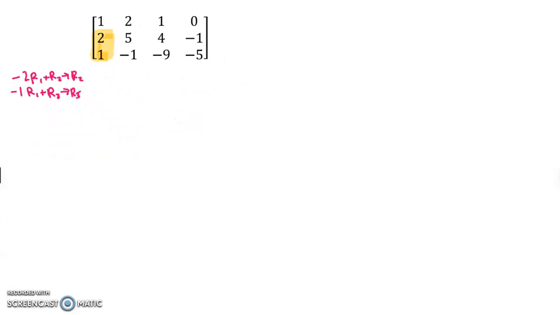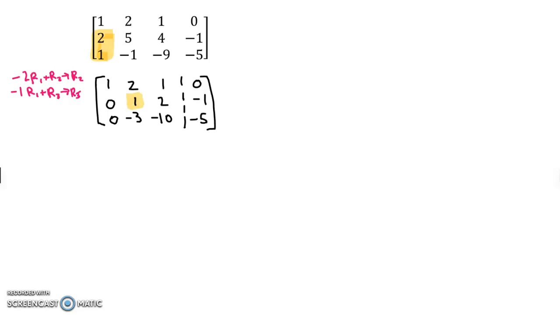Let's go ahead and erase that. So my new matrix, first row hasn't changed, will be 1, 2, 1, 0. And then I'll get 0, 1, 2, -1, and 0, -3, -10, and -5. So now, my next step is to get a 1 here, which I already have, which is nice.